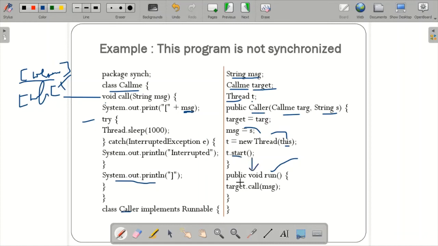Then I call target, which is the object of this CallMe class. That object dot call. Within this class I created target, right? So target dot call, and the parameter I sent is this particular message. So that will call this particular function. So you just analyze this particular function.